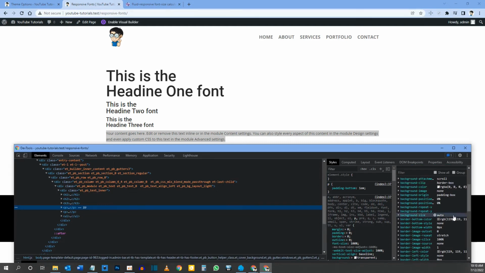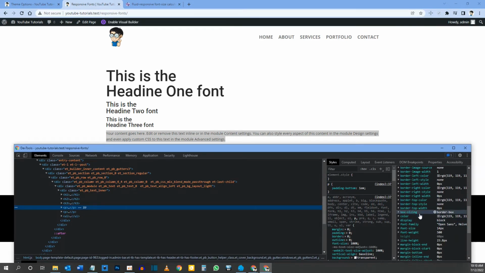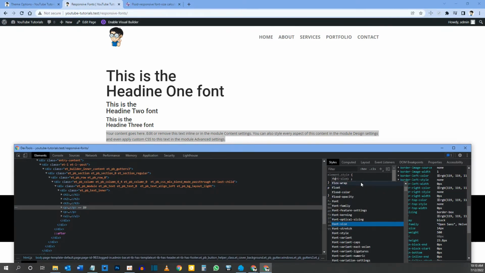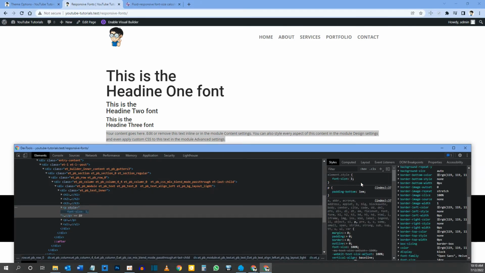And if we come down here, the font size is 14 pixels. And the reason it's 14 pixels is because that's how Divi sets the font size. All paragraph text are 14 pixels. But let's change this. I'm just going to come to the element style here. I'm going to change the font size to something called 1 rem. And you'll see it got a bit bigger.